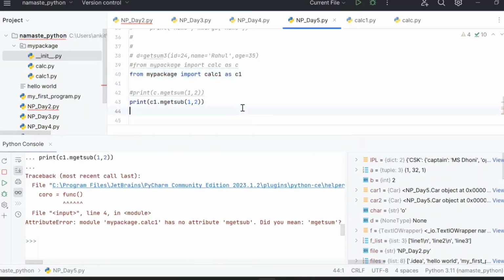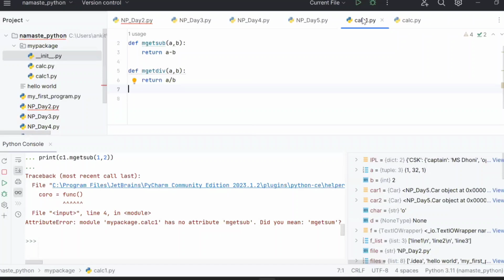why is it giving error now? Mget sub. Mget sub. Are we missing anything?